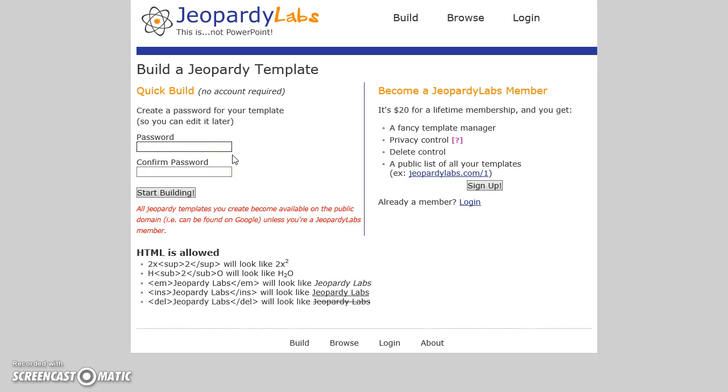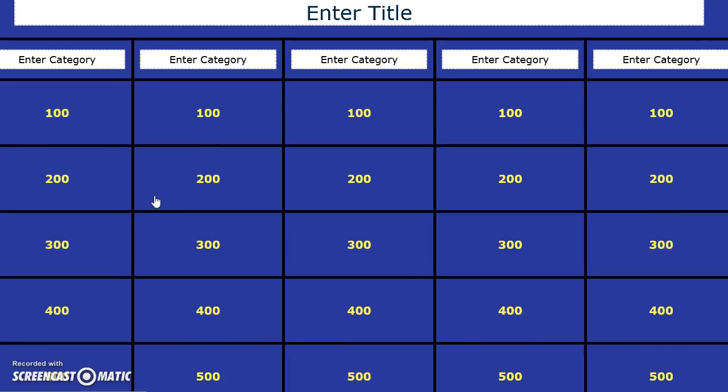So we're going to create a password. It can be anything that you can think of, anything that's easy to remember. And we're going to click Start Building. Okay, and it's going to take you right to the template itself. And you can see up here we have the title where you can enter your title, each category, and however many that you wish to have. And it has all the different boxes that your learner or your player can choose from.